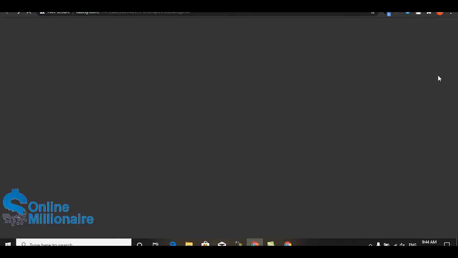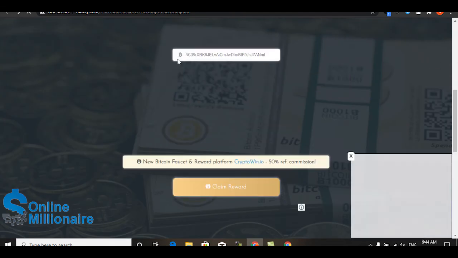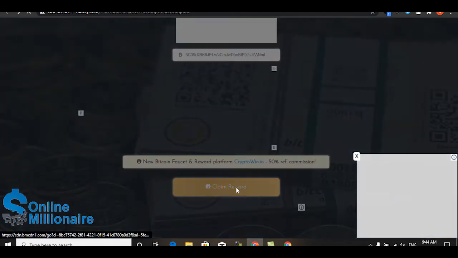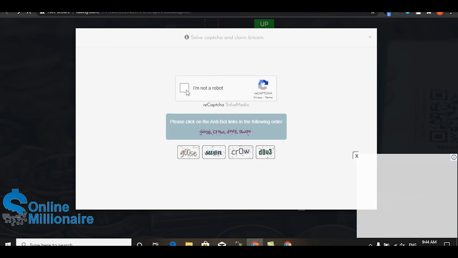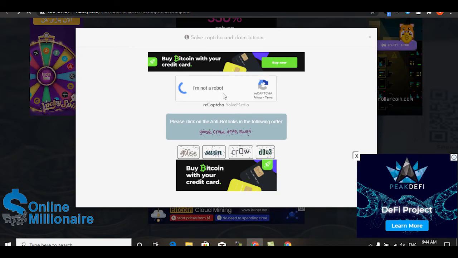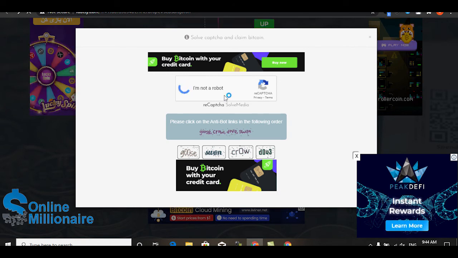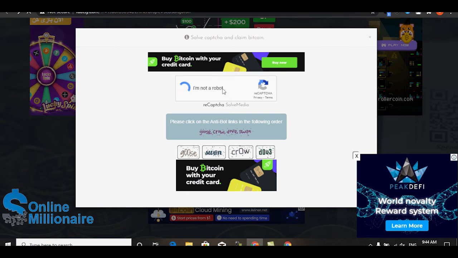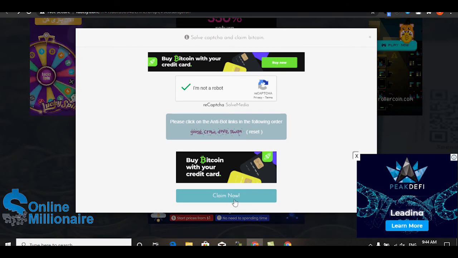Okay, I reload the page again and I put my BTC wallet address and I click get the reward and I click again the bot. Okay, and wait some seconds for me to fill the captcha, and you can see right now it tells me claim now.